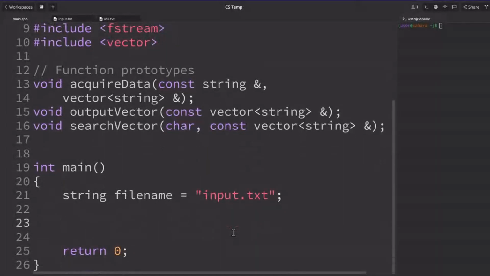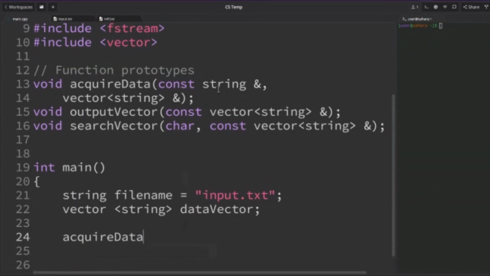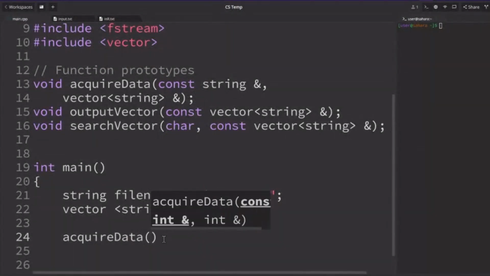And so we have our file name, and then we need a vector of strings, and then we're just going to call that data vector. So then we're going to acquire the data. And so acquire data, we see on line 13, the prototype. So a function prototype is a lot like the function header.